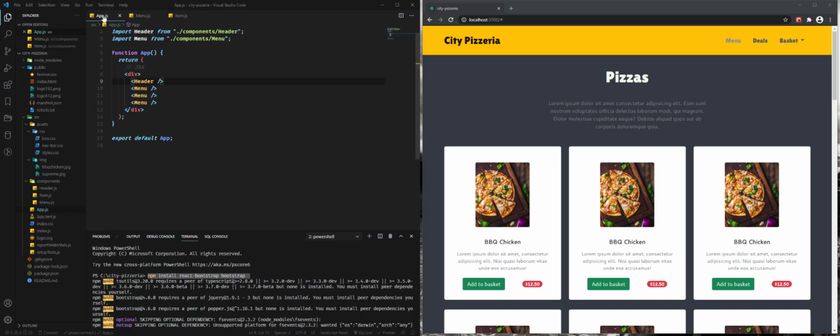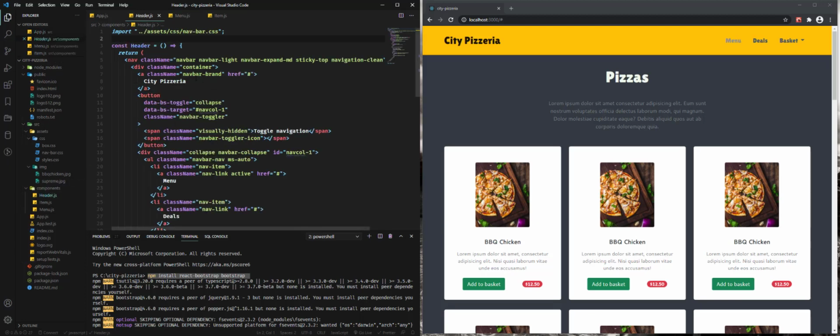Okay, so let's head back to our root component, and let's pass a prop to our header, to our navigation, and let's call it name, and give it a value of city Caesarea. Okay, so now we are passing this prop to our header component. So let's see our header component.